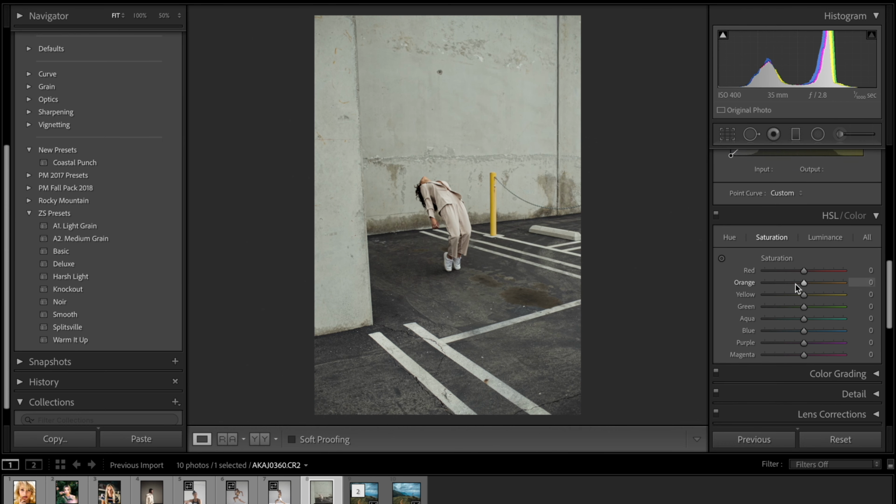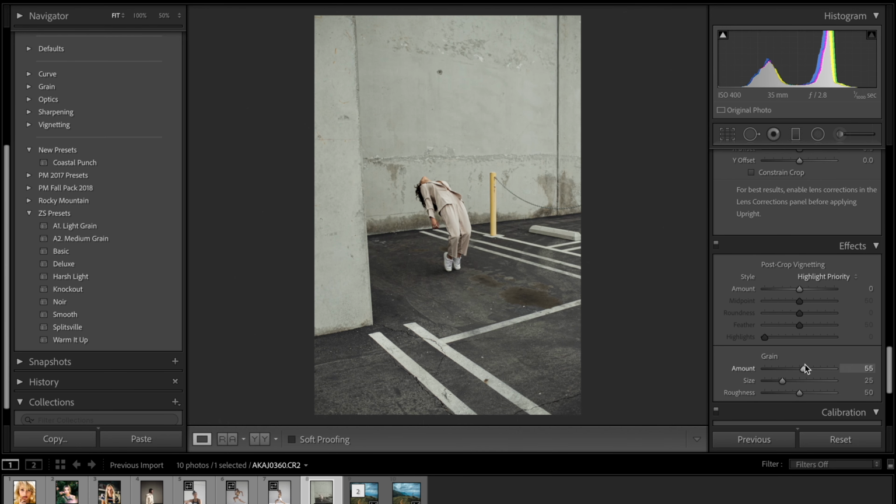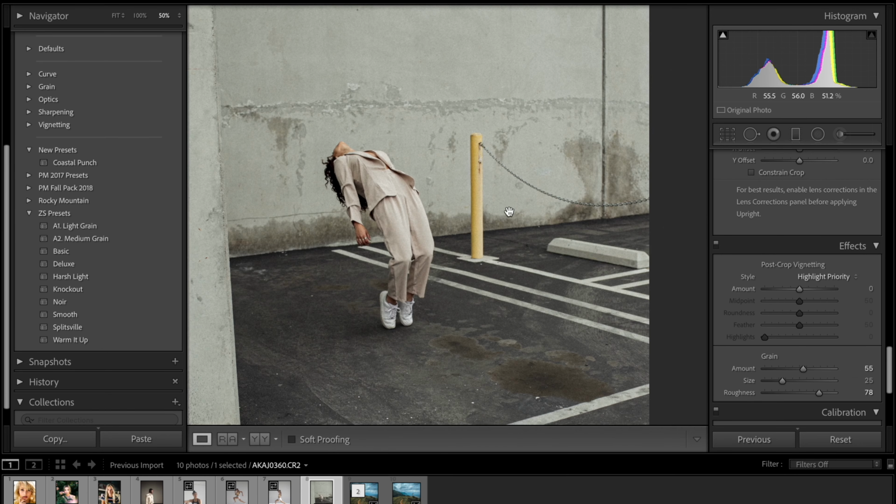I adjusted the colors even further inside of the HSL panels, dropped the saturation on a lot of things, shifted the hue of the yellow, the orange. I made sure to also desaturate the blues because the blues are picking up a bit inside of the asphalt there, so I didn't want those to be too distracting. And in keeping with the grungy, vibey stuff, I added in quite a bit of grain because I wanted to add more grit and texture to this image.